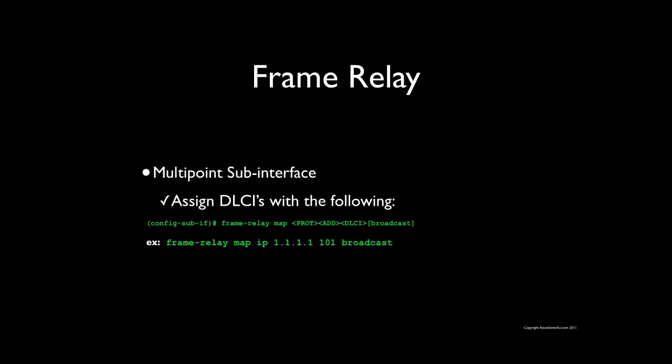Frame relay map, you choose your protocol, which we haven't mentioned before. Could either be IP, could be IPv6, could be a bridging protocol. But this is where you apply what you're going to be mapping frame relay to. So the command is frame-relay map, the protocol, the address used in that protocol, and then the DLCI. And of course, if you need to support broadcasts for dynamic IGP functionality, this is where you'll add the broadcast keyword.